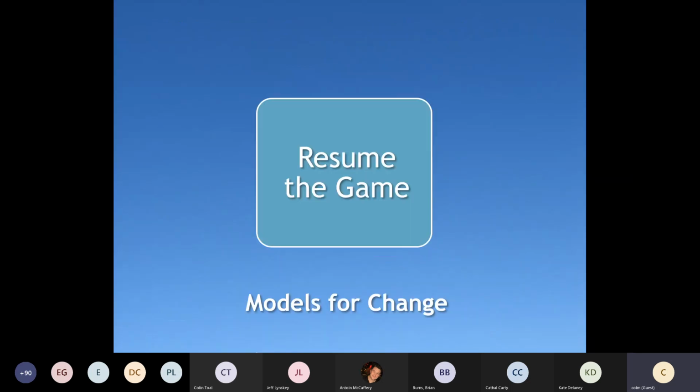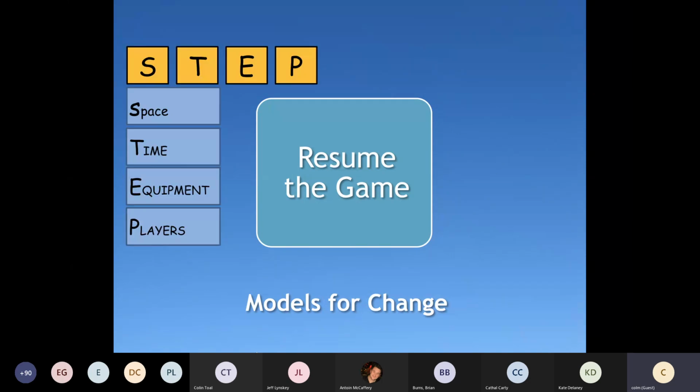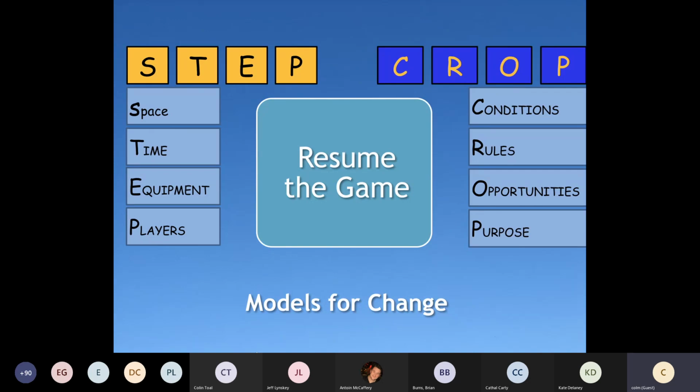So then we resume the game, and what we have then in our locker is we've got a couple of models to change. So you have the step principle, where space, time, equipment, and players. So if you look at that game that I showed you earlier on, we could remove the center cones and have a 12v12 if you want. That changes the dynamics of that game. We could make it smaller. We could put 30 seconds to see how many catches they can get. So there's lots of ways of developing games through the step principle, or again the crop principle, where we change the conditions, the rules, to give more opportunities and have more purpose to the game.